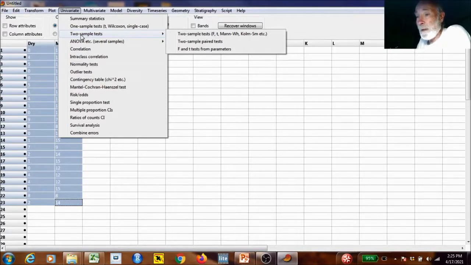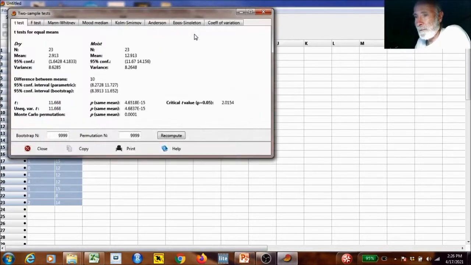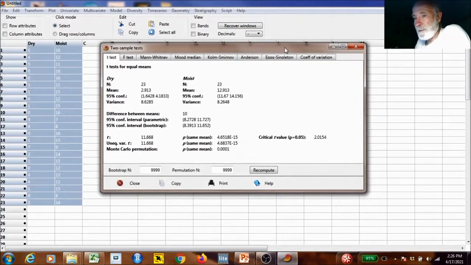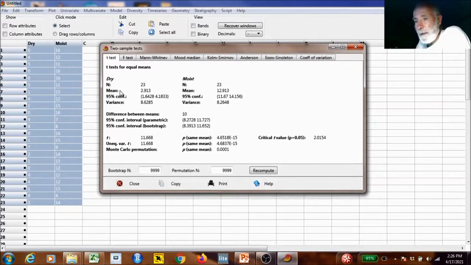And we're going to do a two-sample test. And then it gives us a whole host of possible two-sample tests. So when you look at this list, notice the center one is called a two-sample paired test. That's not what we're doing. And we could do an F and T test using parameters, and we are doing a parametric test, but that's not the option we want. We want this very first option right here, so we're going to click on that.